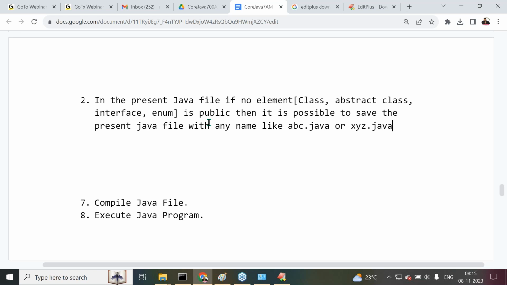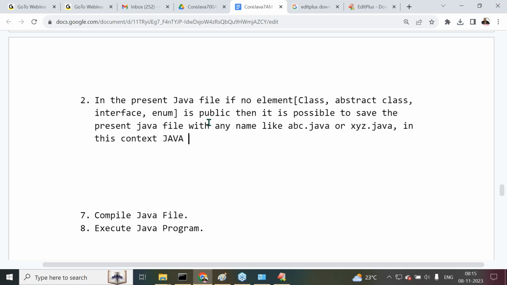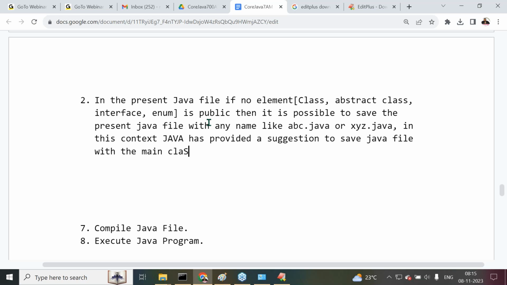If no element is public, then it is possible to save the Java file with any name like abc.java or xyz.java. Okay. In this context, Java has provided a suggestion to save Java file with the main class name instead of using any other name. Please read out the statement what I have given there.